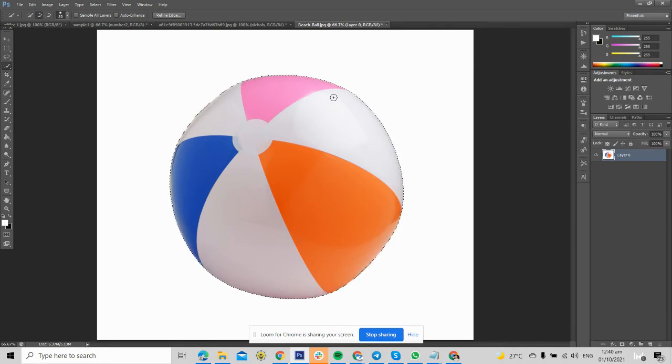Once it's done, all you need to do is hit Control and C on your keyboard to copy that, and then you can create a new layer. So click on this icon right here, and it will open a new layer, and then hit Control V.